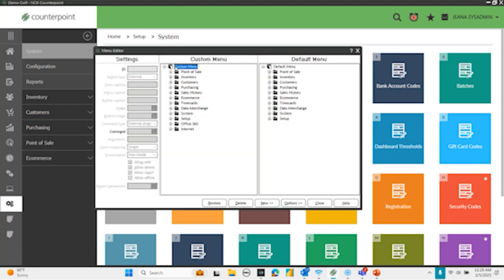So all I need to do is click on custom menu. And then down here at the bottom, I clicked on new. And I want to make a new folder. We're just going to put a button on the launch pad. Now I can name that new folder, because right now it's just called new folder, which doesn't make sense. So we'll just call it Internet 2.